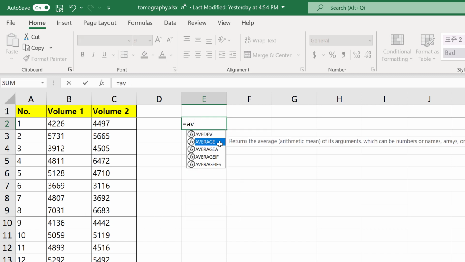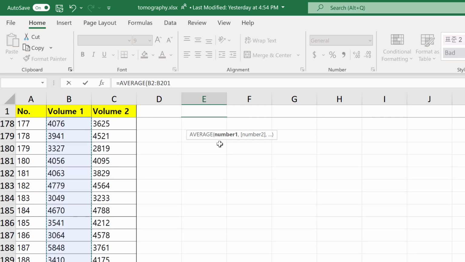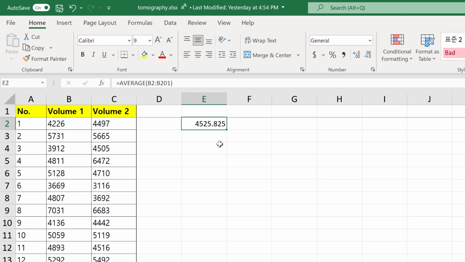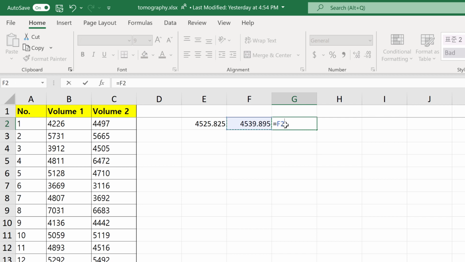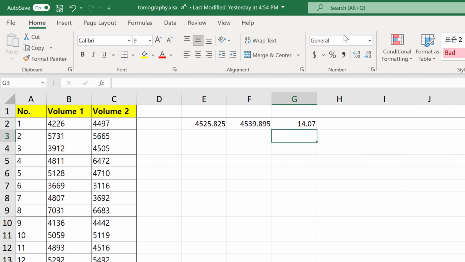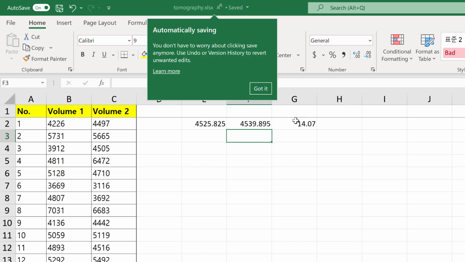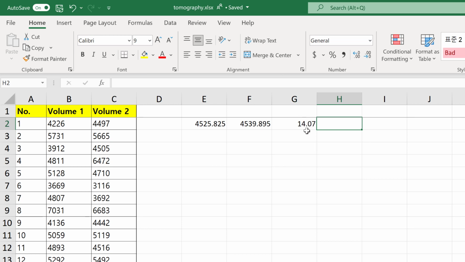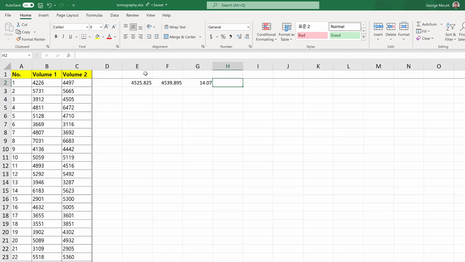But let me take the average, not the mean. The Excel function is average. And let's compare. So we've got about 45.26 versus 45.39. So it looks like volume 2 is a little bit higher. So you may think that, okay, so there is a difference, right? But the nice thing about using hypothesis testing is we want to really dig into this and decide kind of probabilistically whether what we're seeing here is just a fluke or not, right?